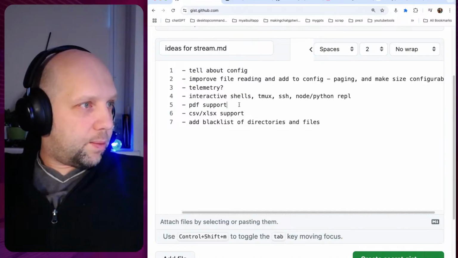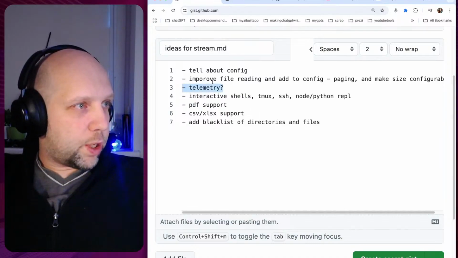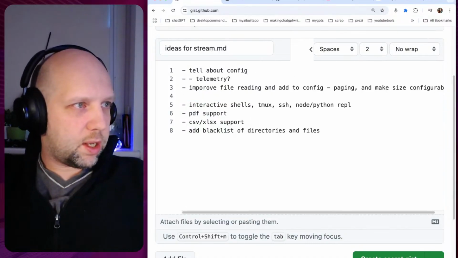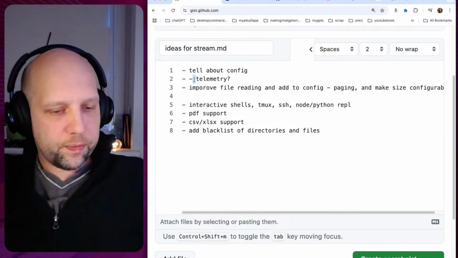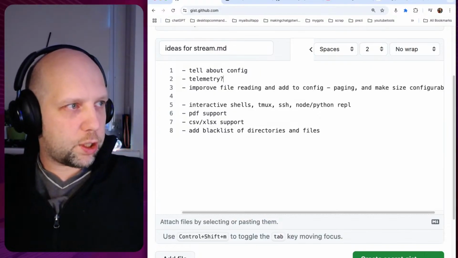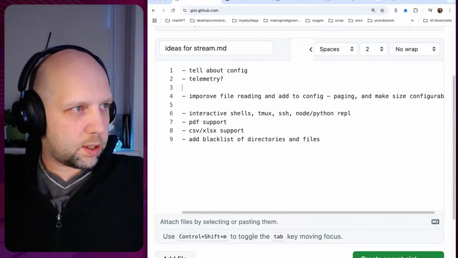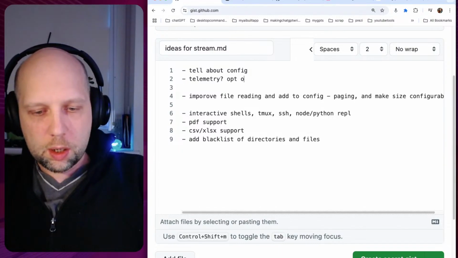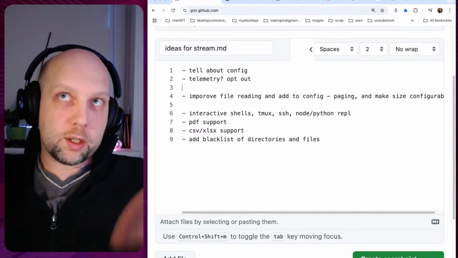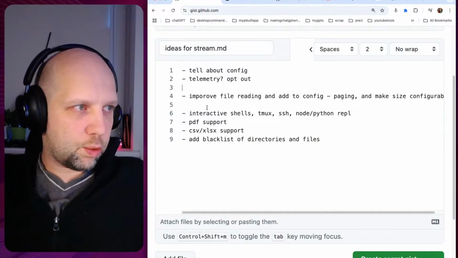for today's stream, I wanted to answer questions about config, about telemetry, if you guys have any. We just merged telemetry and configs and telemetry opt-out. We merged, not released. We're probably going to be releasing tomorrow.